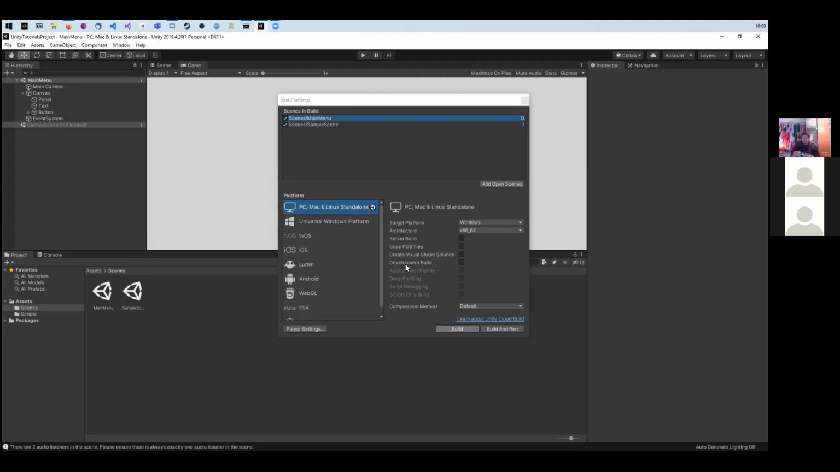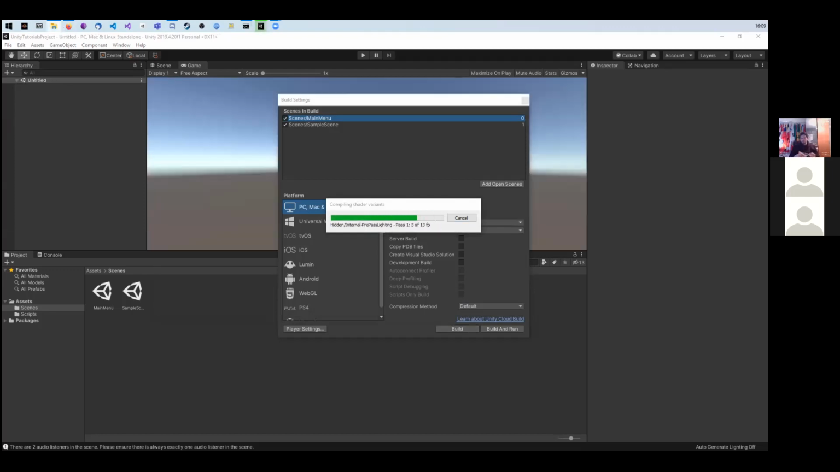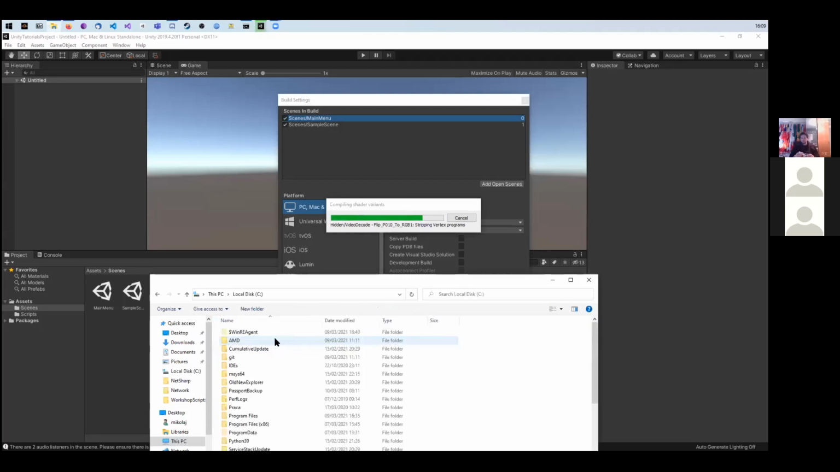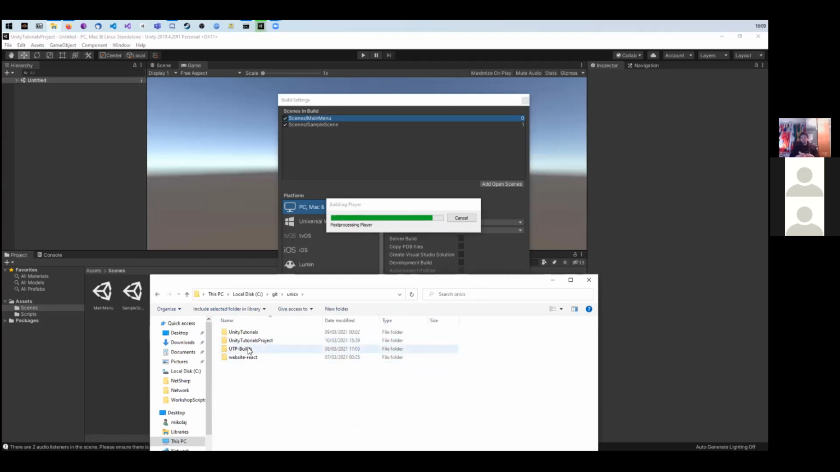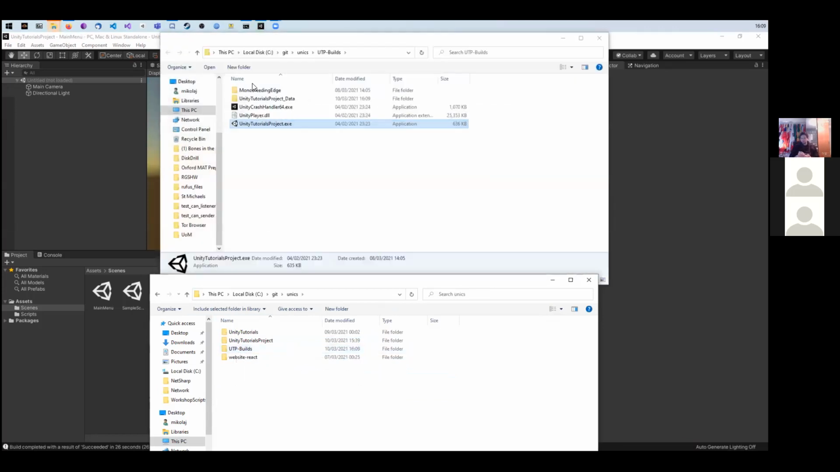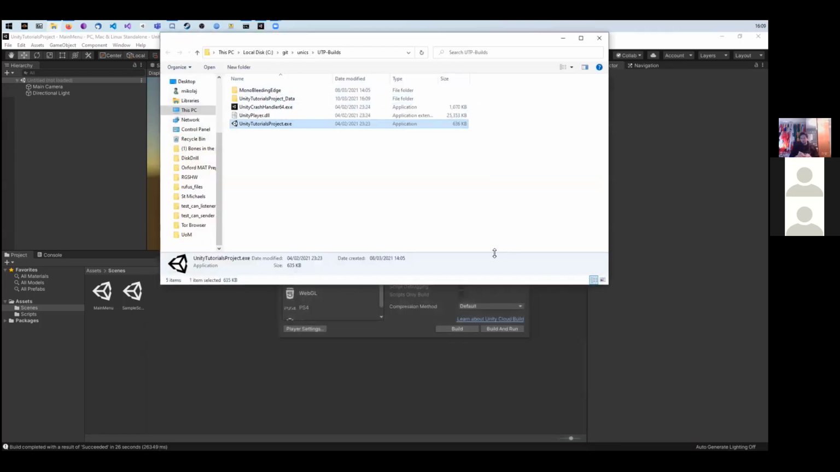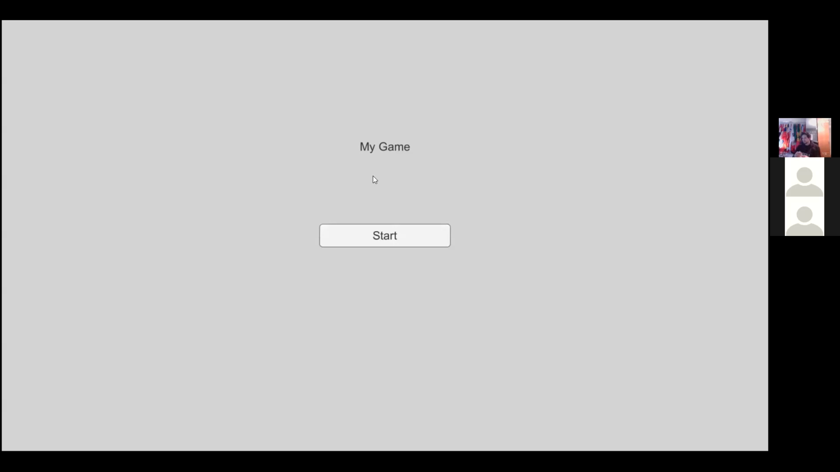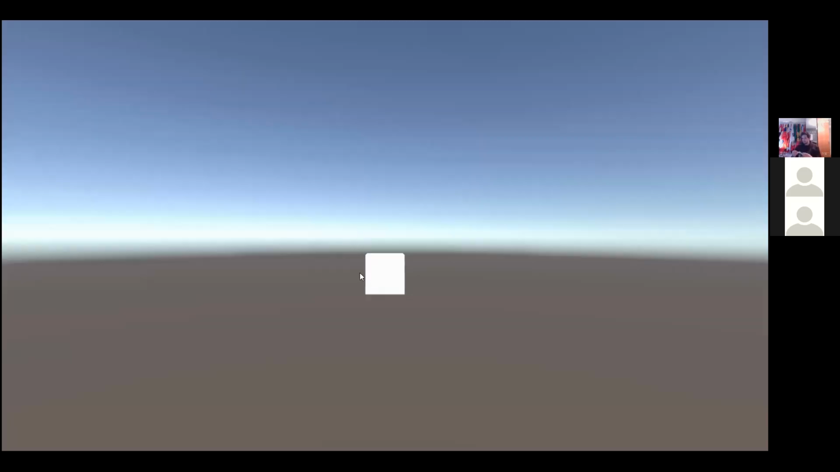It might look like it's not doing anything. Just give it a minute and it should, in theory, eventually pop up with a little build. Oh, there we go. It'll do some stuff. Once it's finished, we can open up a folder, local C, git, Unix, and go to the folder that you created. It'll also open it. I completely forgot that it opens it. Let's just ignore that. So it'll open up the folder. You can double click on your Unity Tutorials Project exe, and it'll bring it up, right? And then you can start, and it all works just fine.